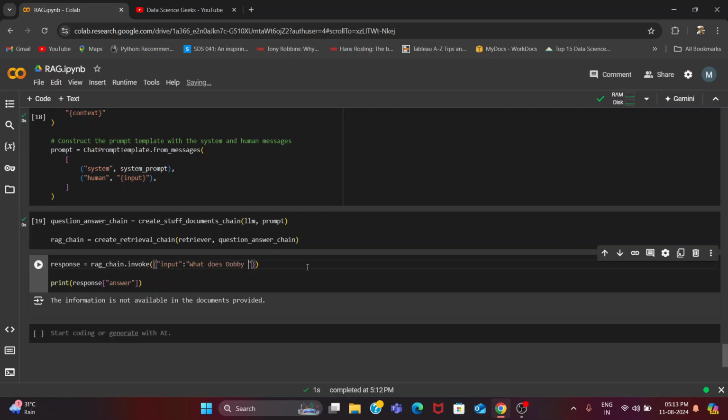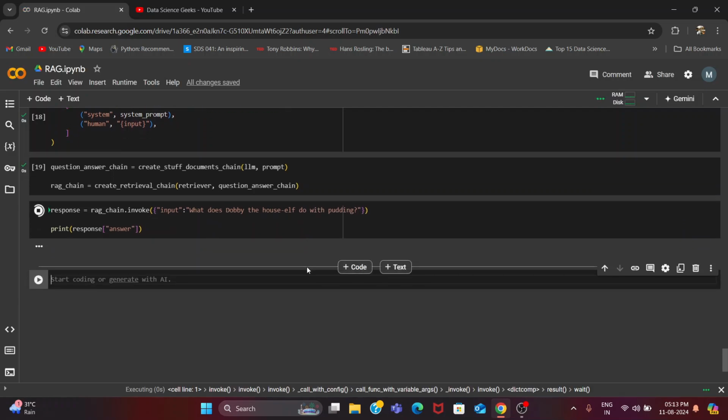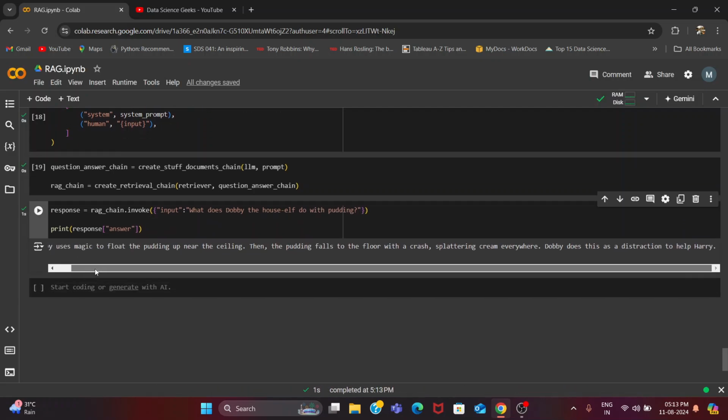The RAG chain is invoked with the input question, "What does Dobby the house elf do with pudding?" This triggers the chain to retrieve the relevant context and generate an answer based on the provided documents. Finally, the model's response is printed to the console using print(response["answer"]). This will display the concise answer generated by the AI model, following the constraints defined in the system prompt.